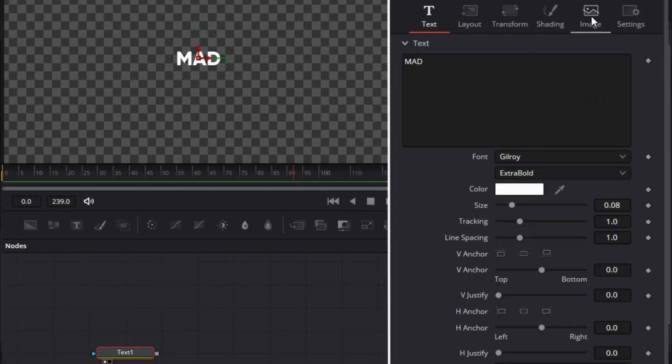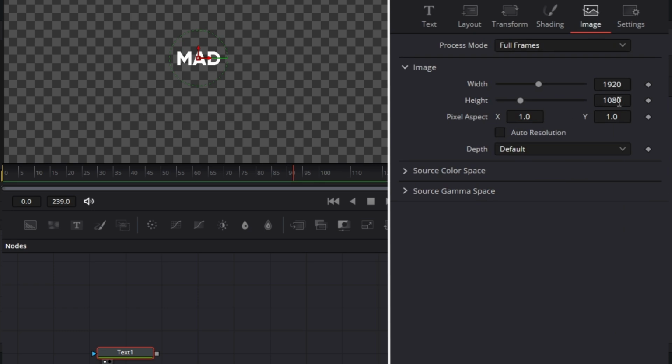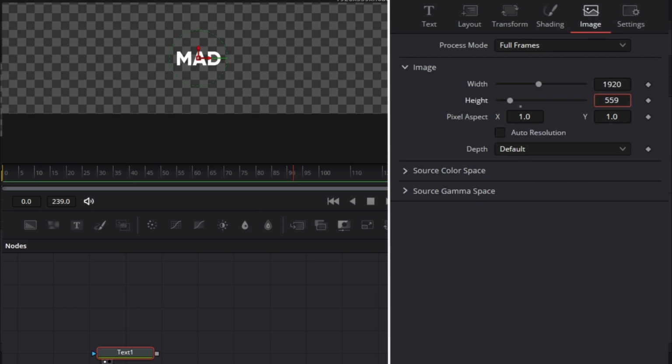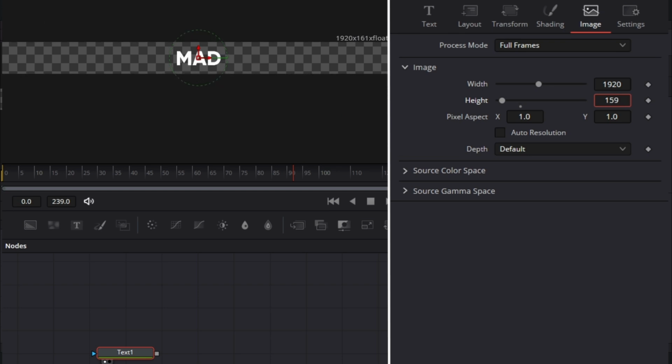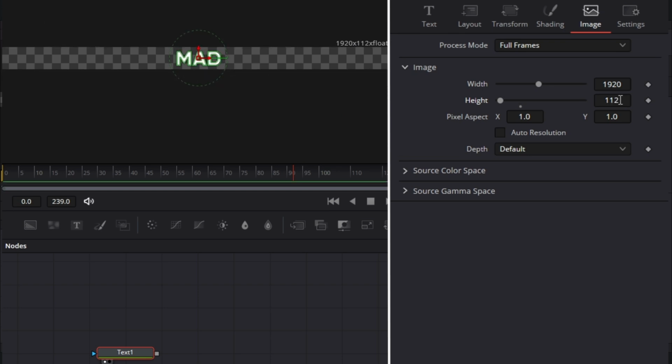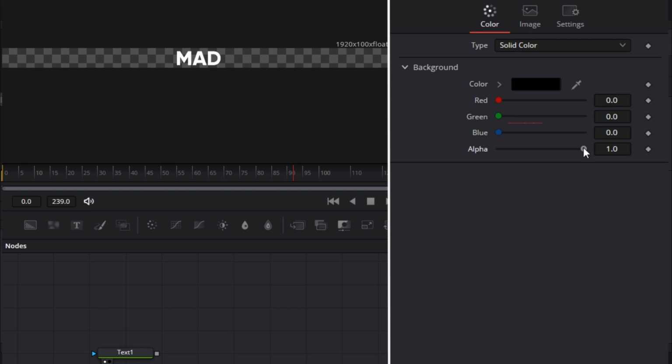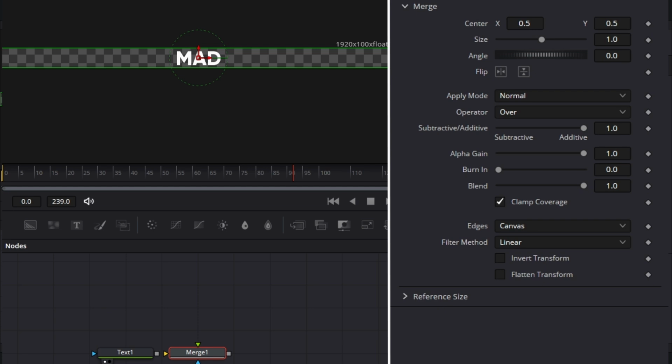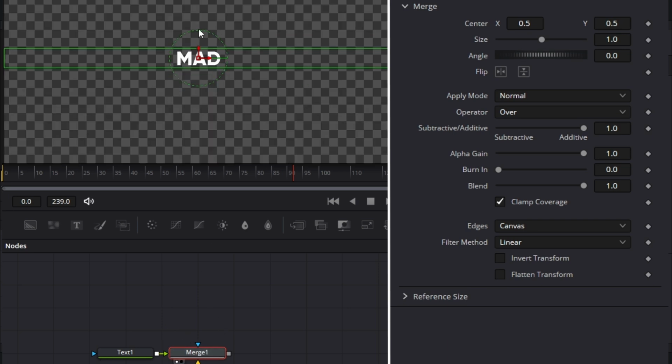Go to image, uncheck auto resolution, and let's reduce the height of this so that it just covers only mad. That should do. Maybe a little lower so it's kind of close. Okay, so we have this. So we bring in a background node, drop the alpha of the background node to 0. Bring in a merge node, connect this background to the background input of the merge node, and connect the text to the foreground of this merge node. Drag the merge to this viewer. So we see the mad just sitting in the middle.